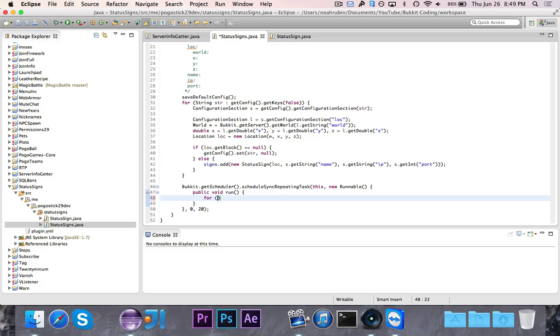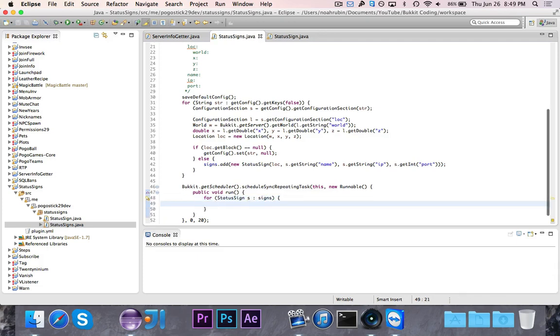So then we're going to say for StatusSign s in signs, s.update(). So every time this runs, it's going to go through all the different signs, and then it's going to call the update method on all of them.